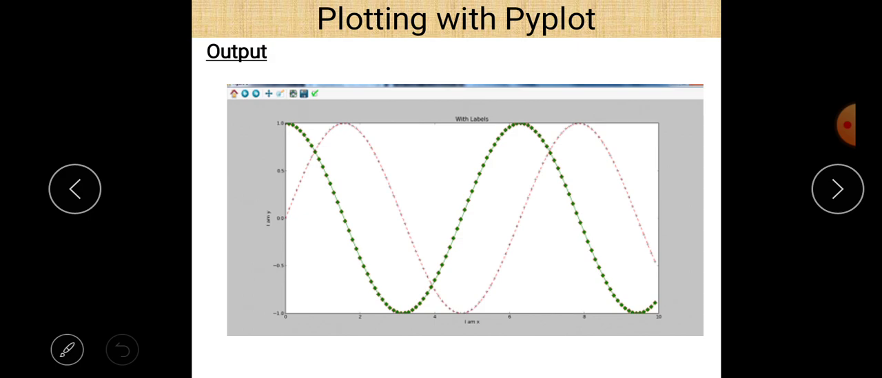One more thing, one of the most important things regarding the line chart: there is a function named plot, which is related to the matplotlib library and the pyplot interface. Using this you are able to draw a line chart in the matplotlib library.